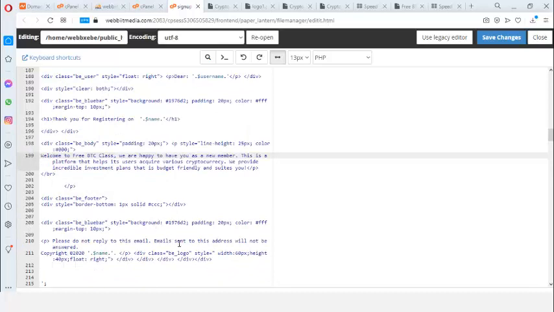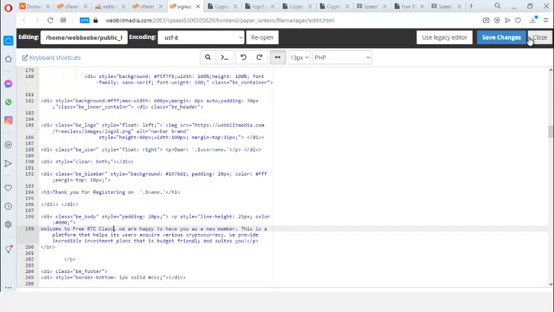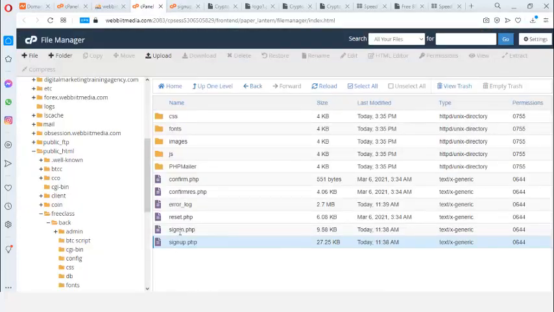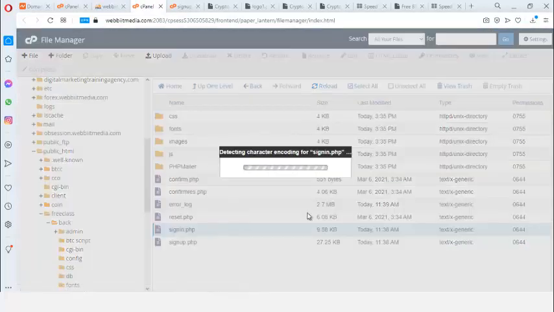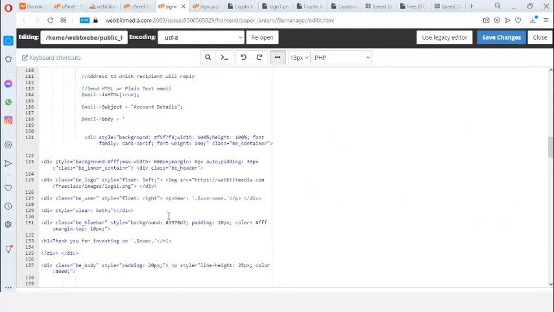Please do not reply to this email. We sent this email. You can see copyright 2020 and the name. So this is the information here, and you can change that too. So let me just save this. I'll do that also for the signin.php. So let's click on edit and see if there is a mail that is also sent.